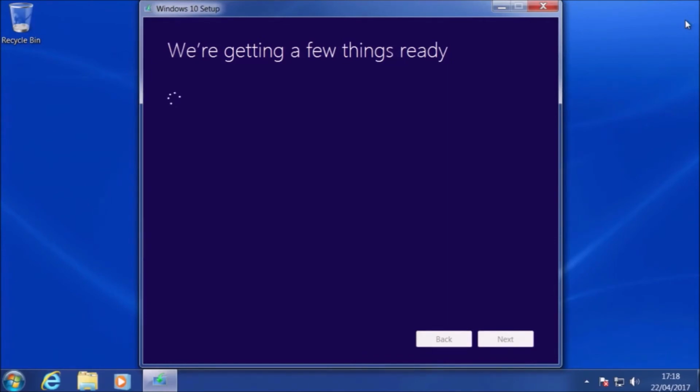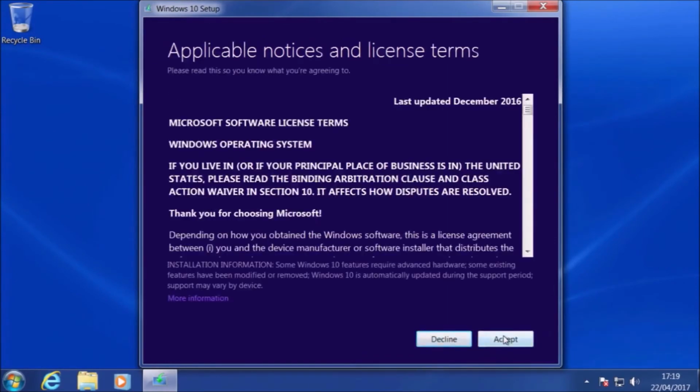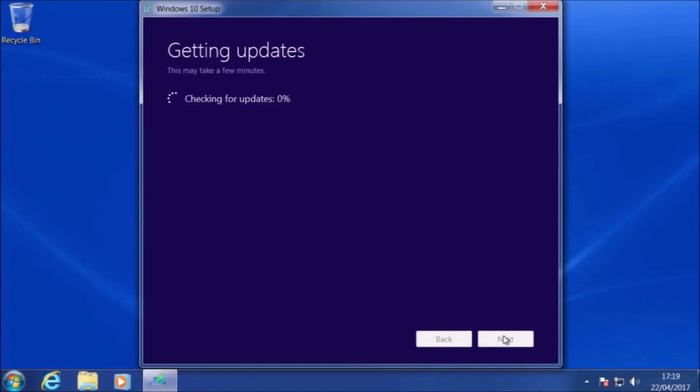In this case, you can see that it's checked for updates and I don't get the screen for a Windows 10 only product key. I instead get taken straight to the license agreement screen, which I can accept. And now the Windows 10 setup will check for updates, and once it's got all the updates, I can select Next and begin the upgrade install to Windows 10 Redstone 2.